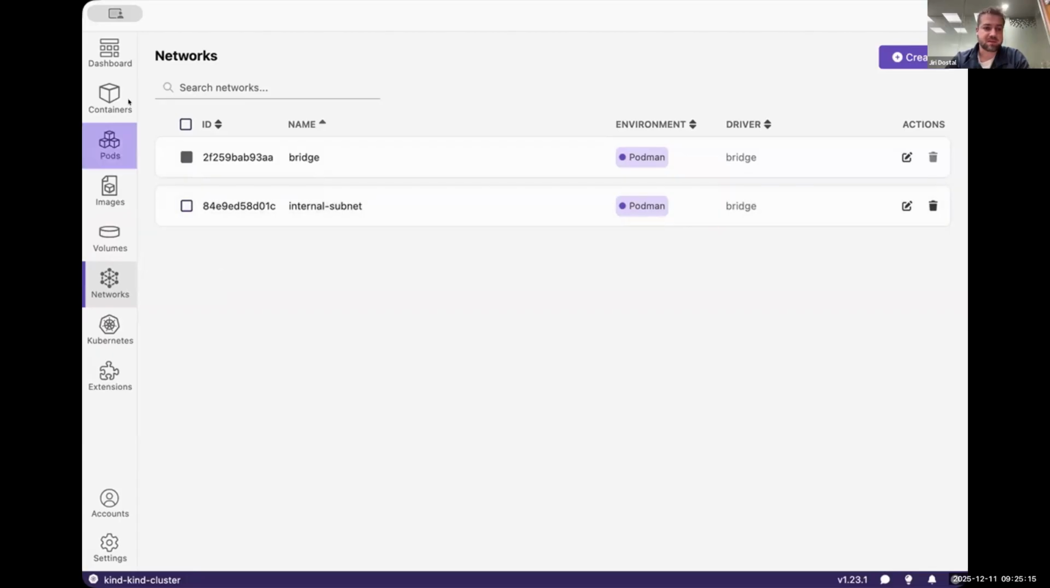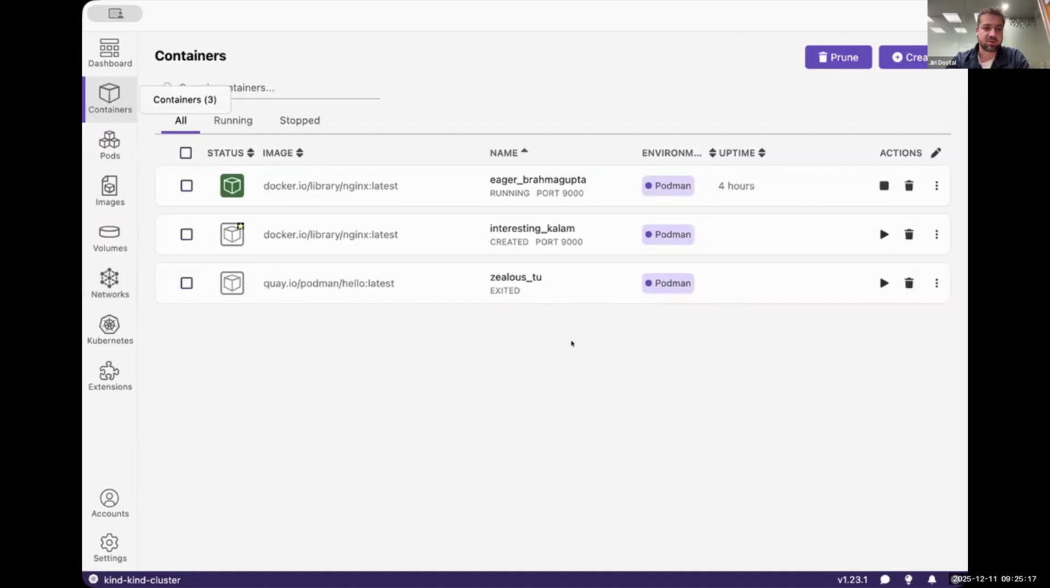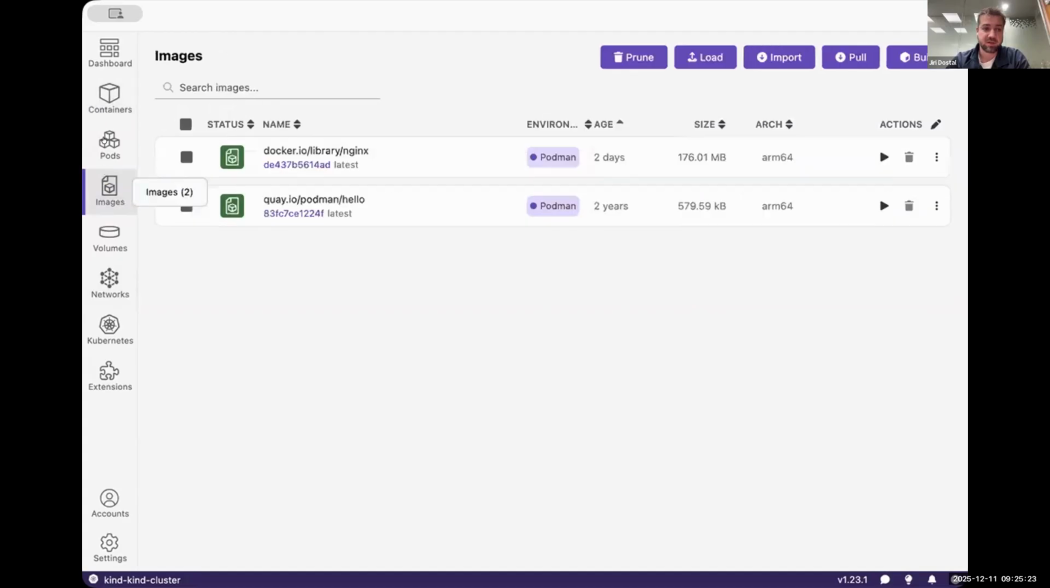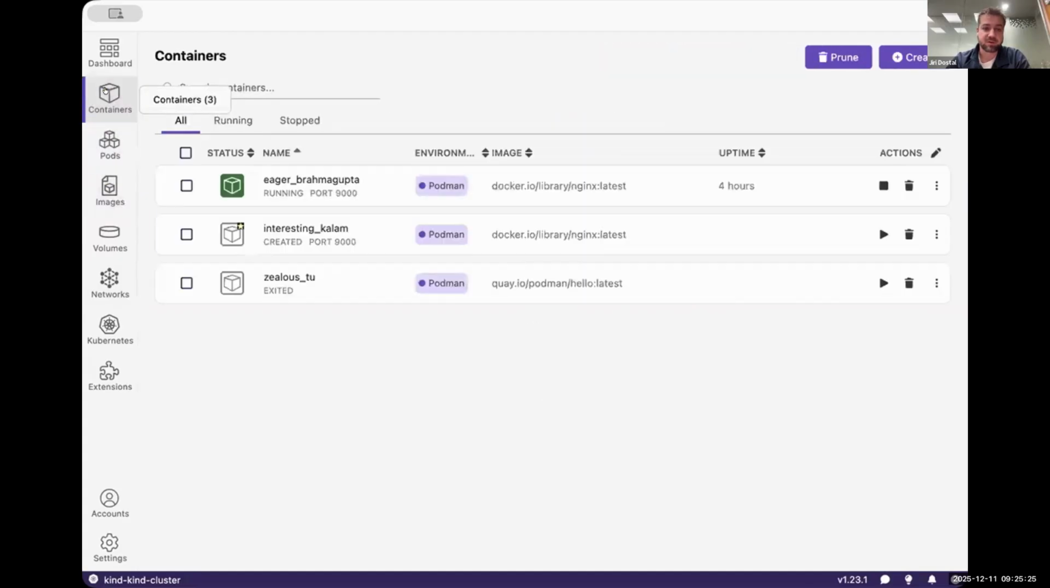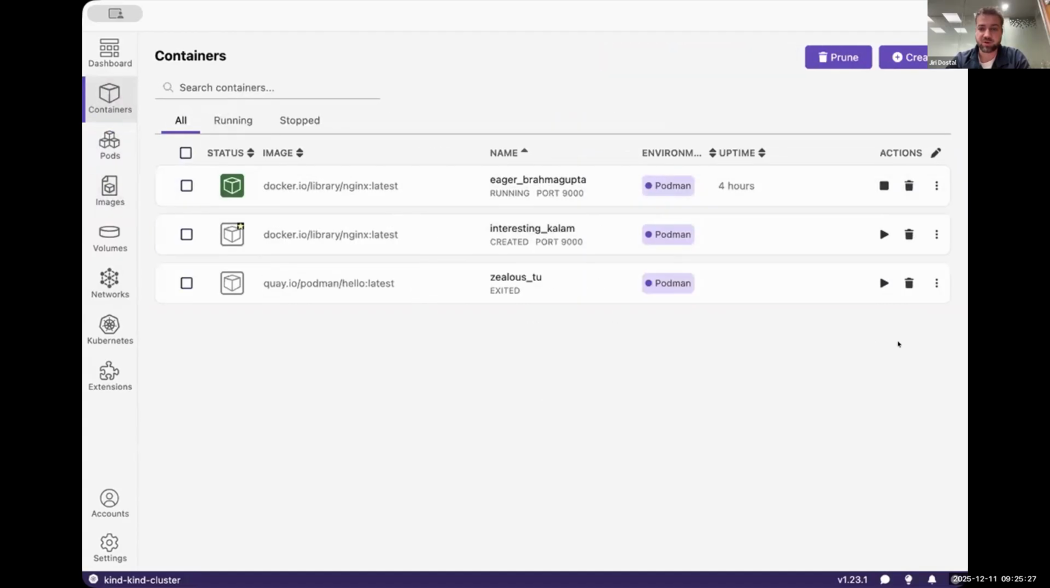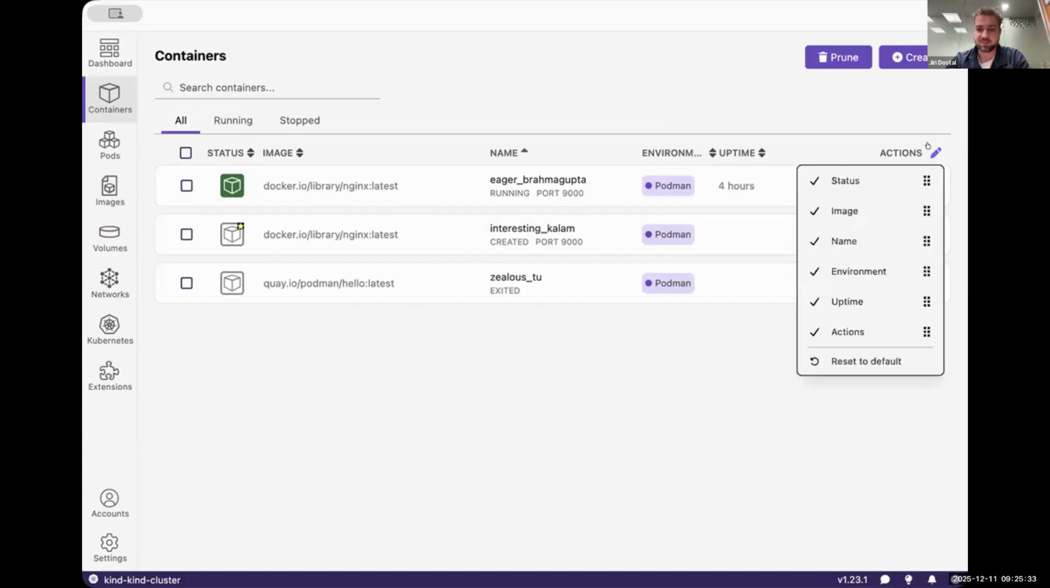Next thing is when I go to containers, I see a list of items. It could be images, containers, pods. What I want to show you here is something similar to what I showed in the dashboard. There is a new button, the pen, that allows me to select which columns I want to see in which order. So this is fully customizable now.